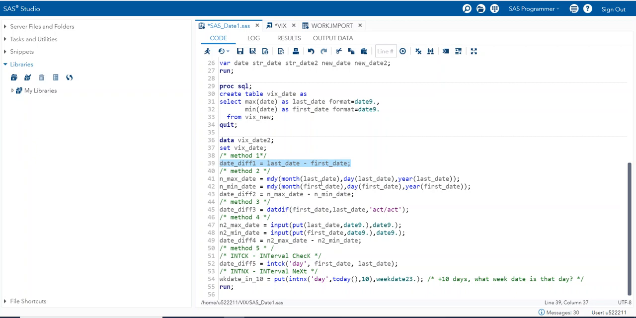Now method 2. Now suppose I have the date. It's in the date format. Now I can use the MDY, okay, and coupled with the month, day, and year to turn this last date into a numeric date type. And again, my first date using the month, date, and year and MDY to turn my first date into my minimal numeric date. And then the difference between this numeric date will give us the answer here, my date div2.